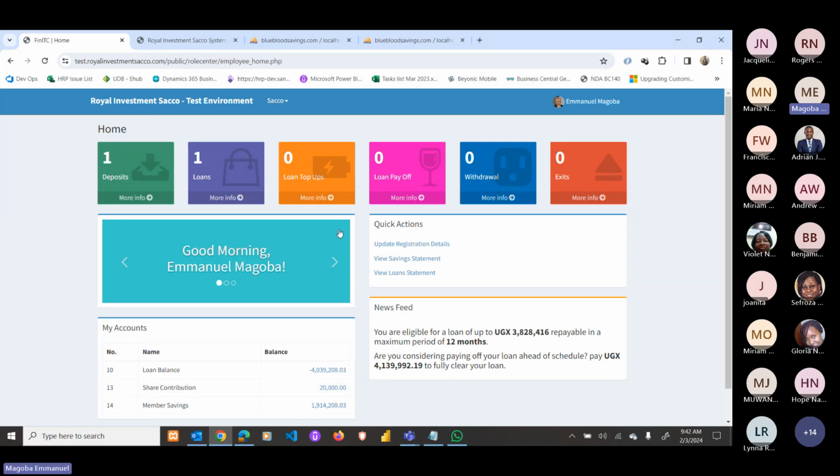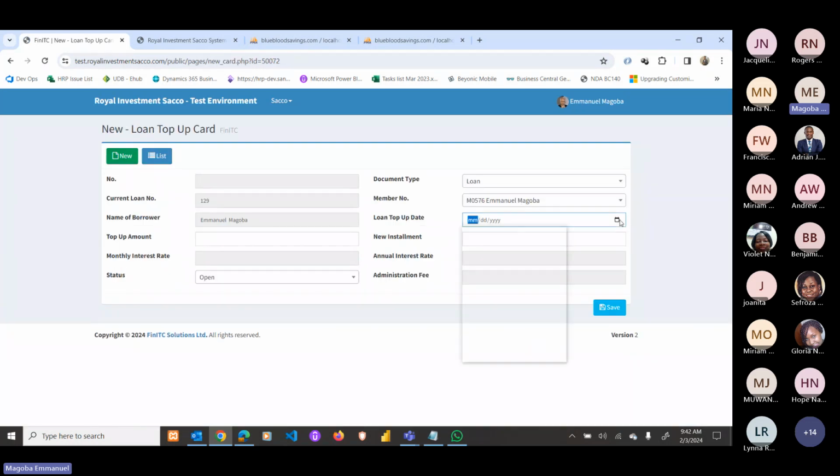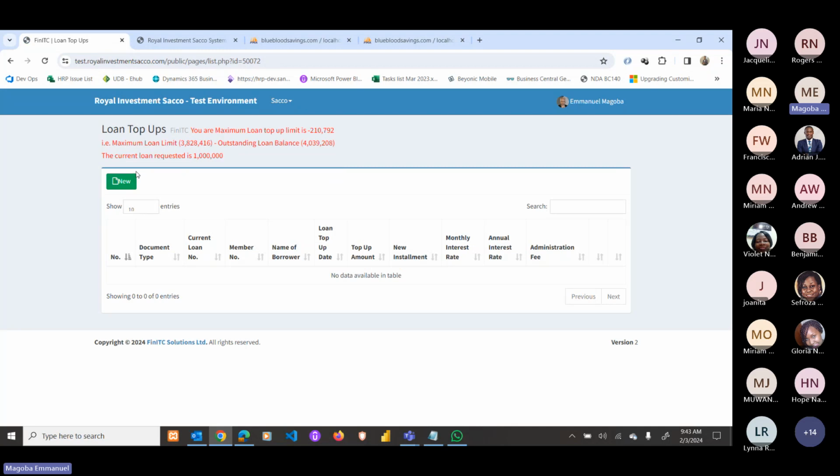I don't know whether I'm eligible for a loan top-up, but let me try to apply for one. So if I put today's date, and I say that I need a top-up of 1 million, payable in 6, of course, it will also add to my running loan. If I try to save, the system will tell me whether I'm eligible. So here it is telling me that I don't have savings, so I cannot have a top-up until I have more savings. I have a loan. My maximum loan limit is this, but I have an outstanding balance of 4. So I cannot get a top-up.